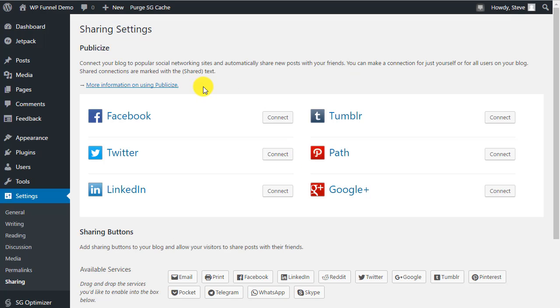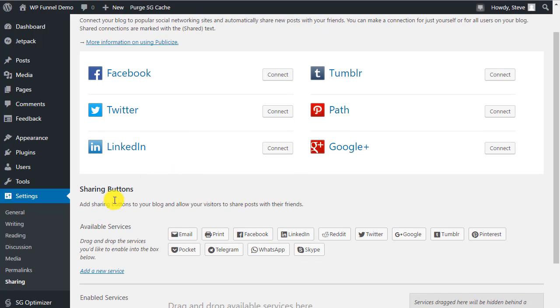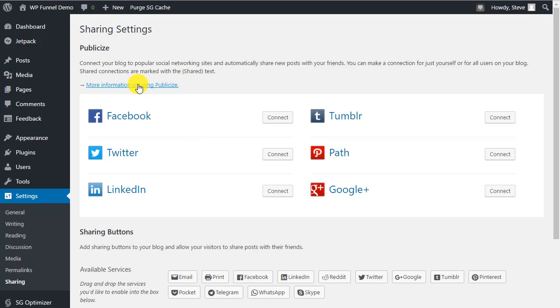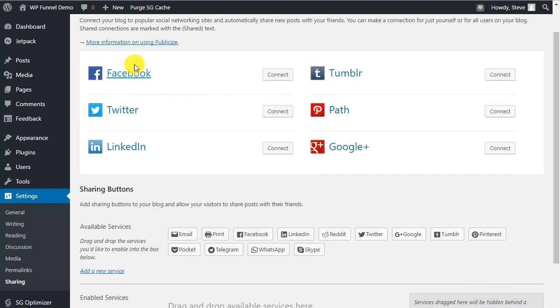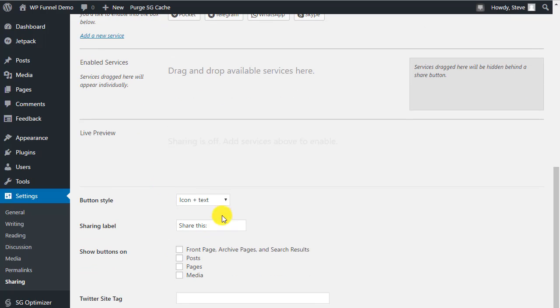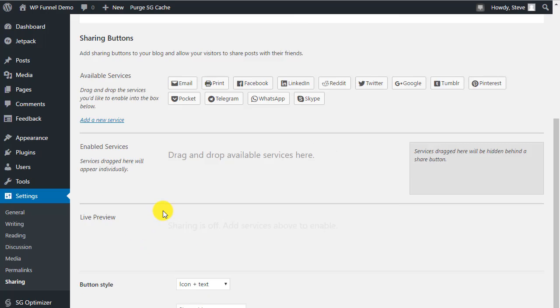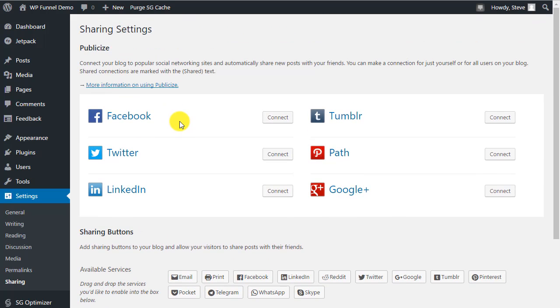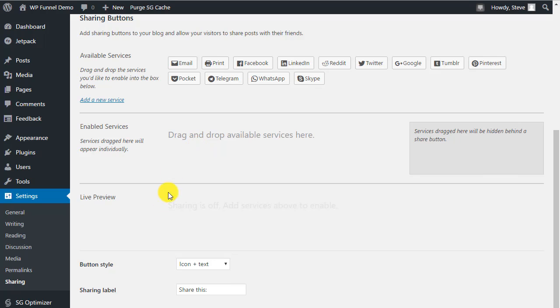And then the last is, in this case, sharing, where you can connect your blog to your different accounts: Facebook, Twitter, LinkedIn, Tumblr, Path, and Google+. And also sharing buttons. So there's a lot of interesting stuff here. You can decide where you want to share your information and what sites. Just so you know, it's there. But right now, it's sort of beyond the scope of this video.